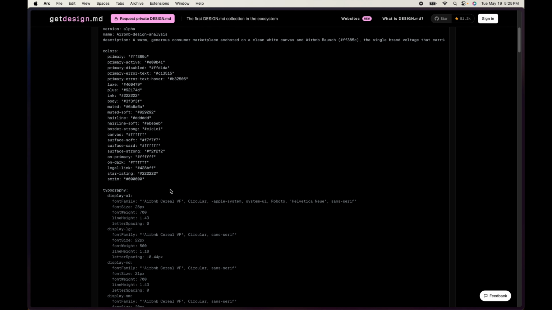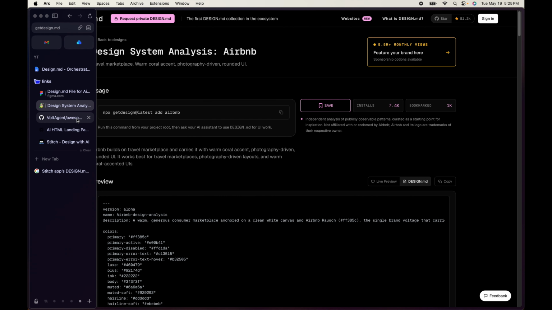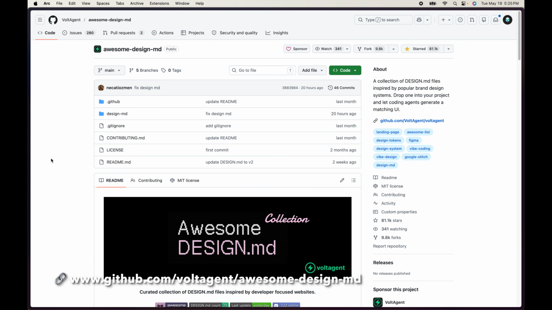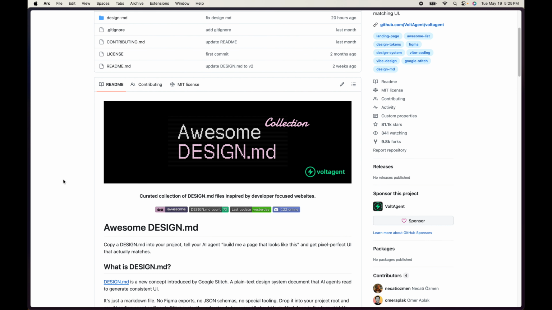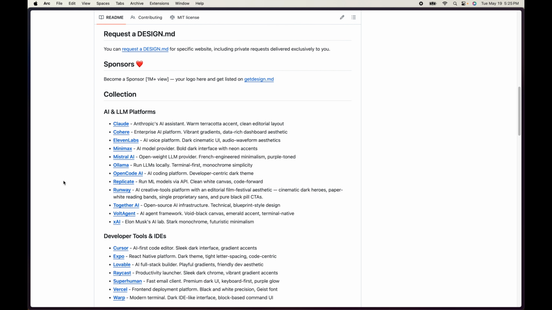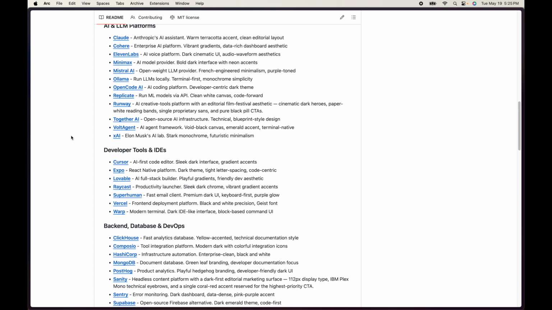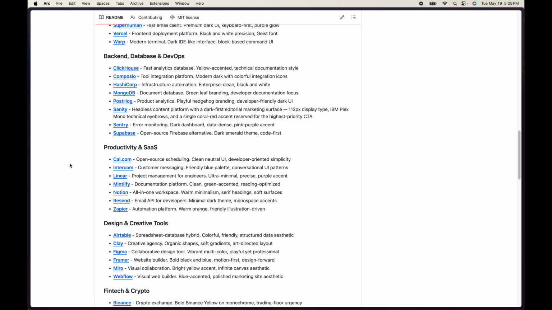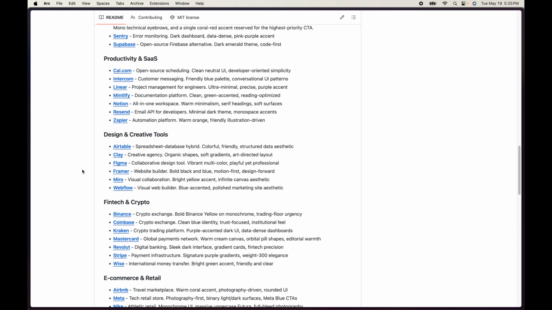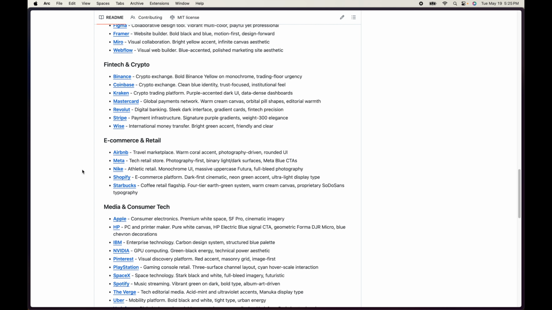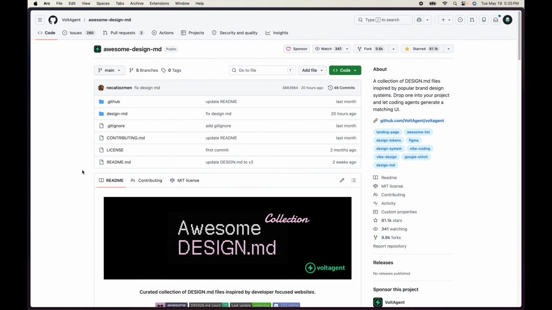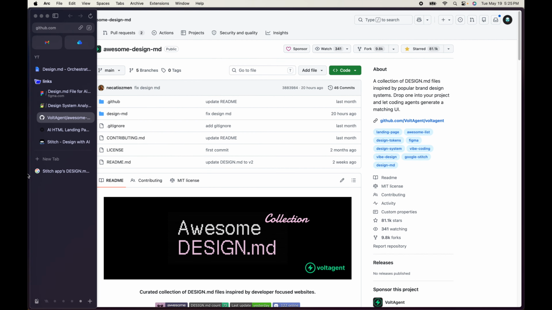Another great resource that we could take a reference to is this repository, which consists of a lot of Design.md files that we can use for our purposes. It is open source, and we can see there is a collection for platforms, that's AI and LLM platforms, developer tools, backend and database, design and creative tools, crypto, e-commerce, and a lot more. I'll be linking these down below, where you can also take a reference.